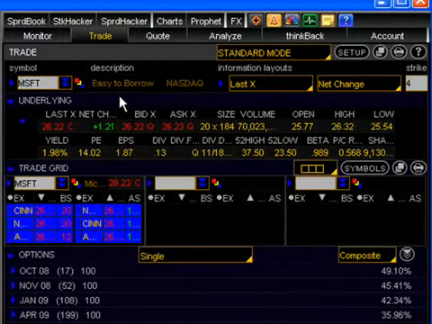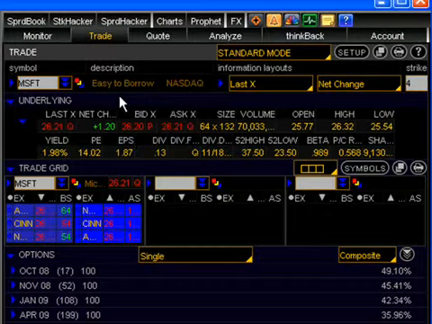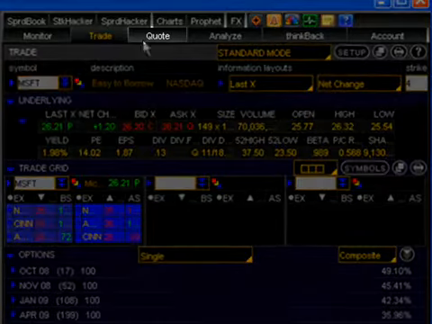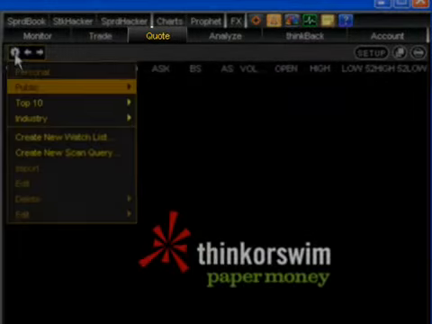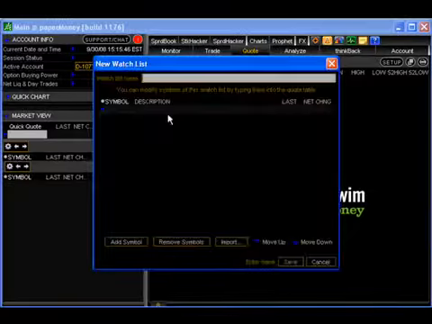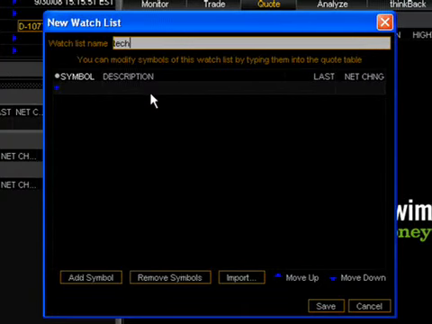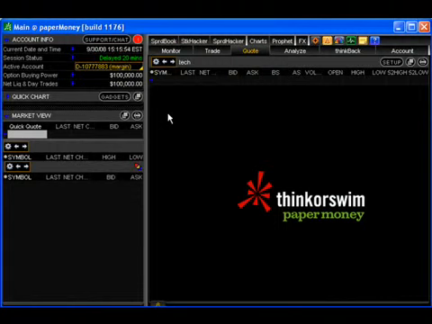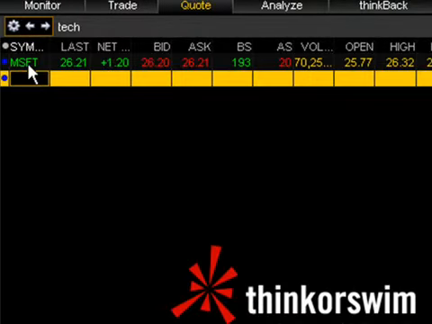If you would like to watch multiple stocks, this can be done from the quote page of the platform, which you can bring up at the top of the page by clicking the Quote tab. Once you've done this, click on the Options button, which will bring up a drop-down menu where you can select Create New Watch List. Once you've done this, you can name your watch list, click Enter, and then click under the symbol column to populate the watch list with the quotes that you wish to follow.